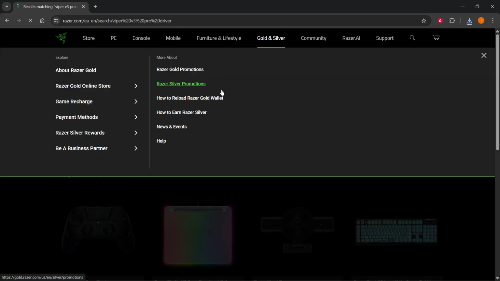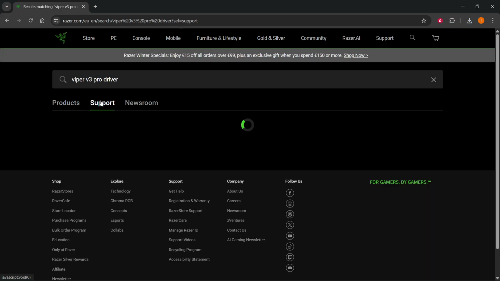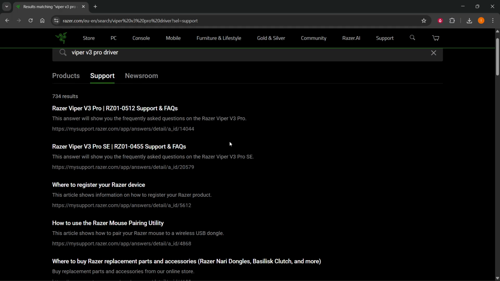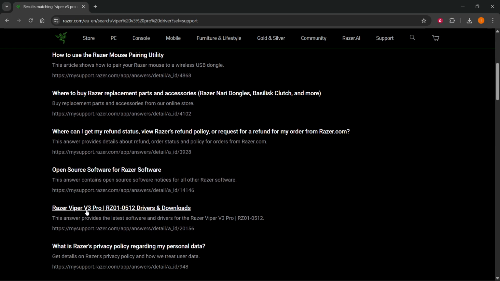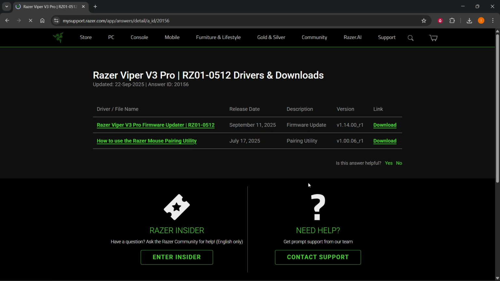And what's going to happen here, you want to switch over to support. Over here, you have three options. And then inside support, you want to scroll down a bit. And over here, you'll see it says Razer Viper V3 Pro drivers and downloads. So when you click on this, over here, you'll be able to find two things.